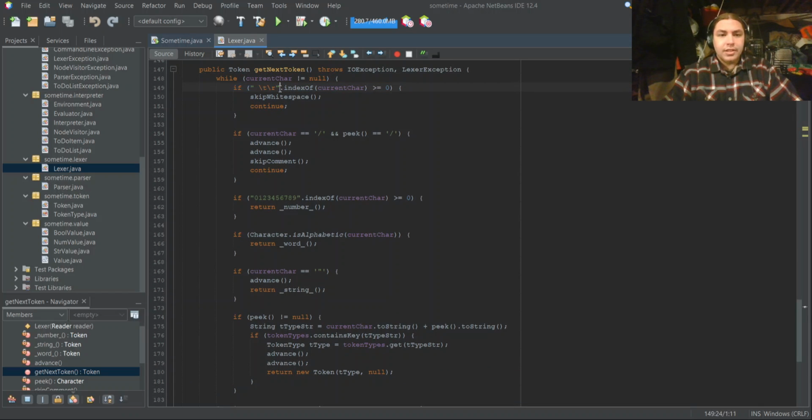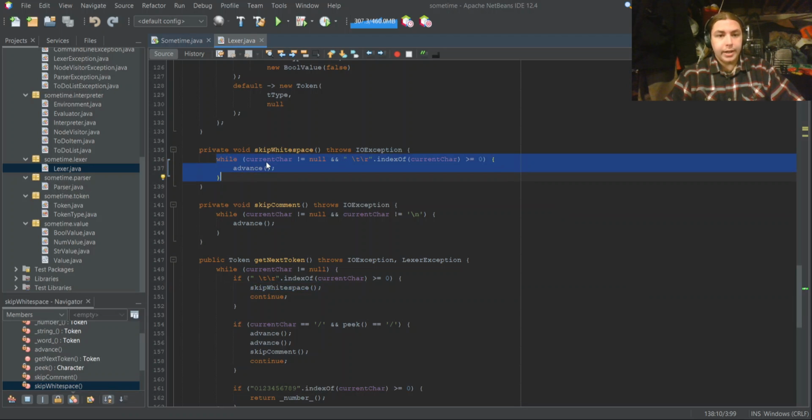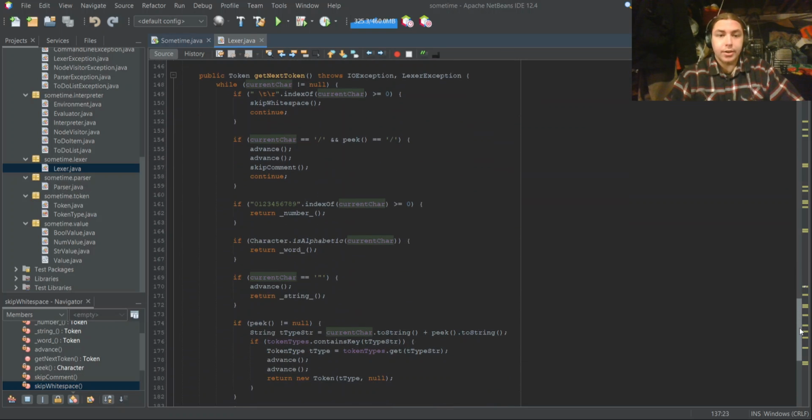So if space, tab, or carriage return is the current character, we skip it until we see a character that's not one of those. And that's all we do right here. While current character is not equal to null, and while it is one of these, advance. And it keeps advancing until it hits a non-whitespace character.